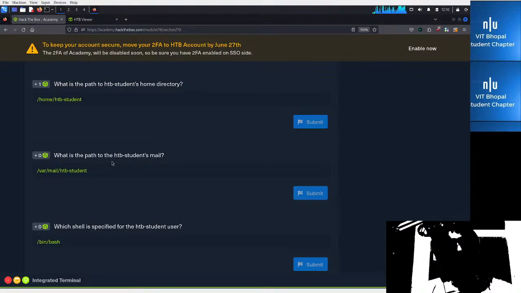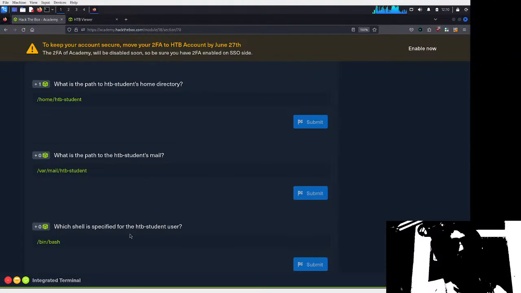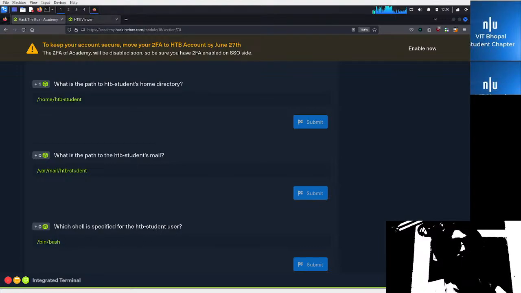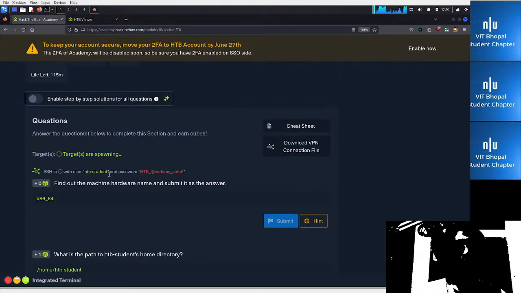Okay. This question was the HTTP student's mail. How will we find this? We'll see that. And what is the shell specified for the HTTP student? This one we can find with the help of echo. And yesterday I told you about environment variables. If the machine has been spawned, then I can use it.